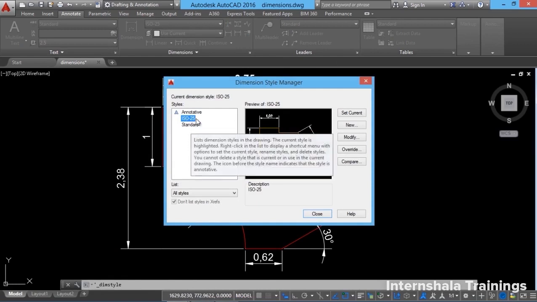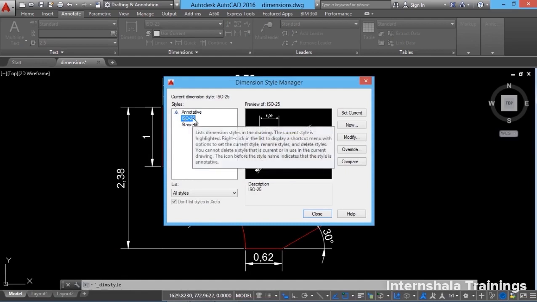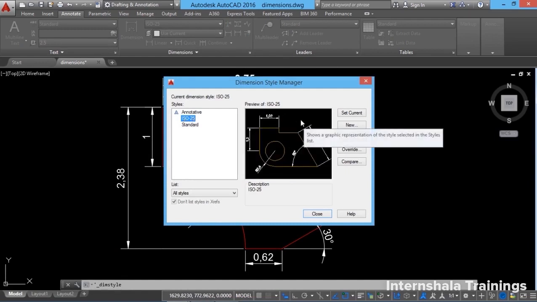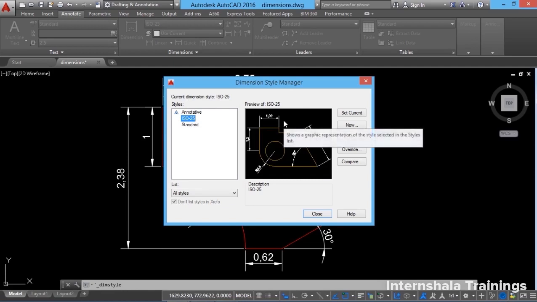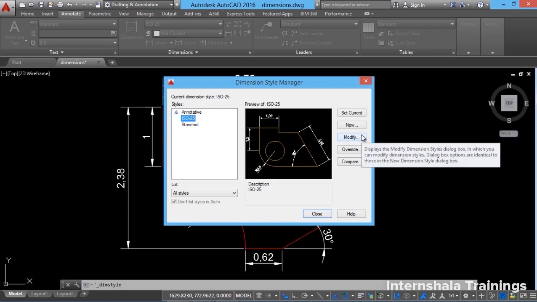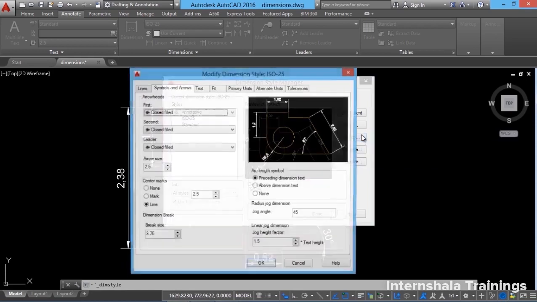Over here, we have the dimension styles displayed. The current style is ISO 25. The various parameters related with the various elements in a dimension, such as dimension line, extension line, etc., are stored in this particular style. You can modify any parameters at any point of time by clicking on the Modify button. We have already modified the scale of the dimensions when we started dimensioning this figure. So I'll click on the Modify button.